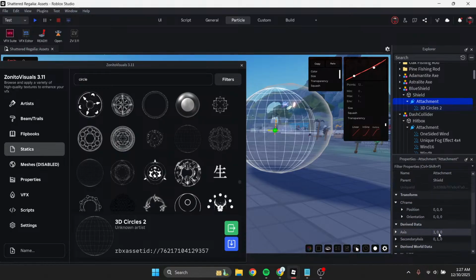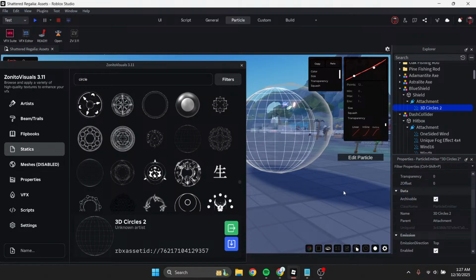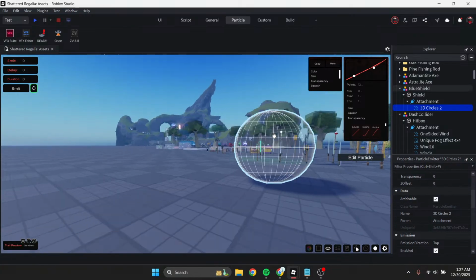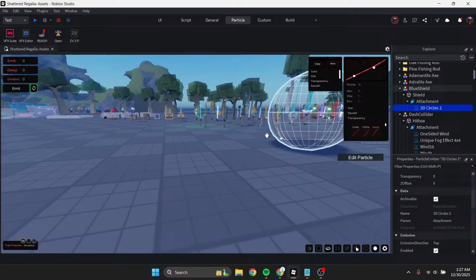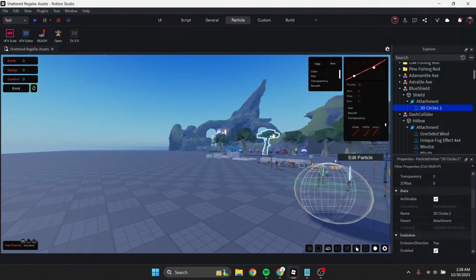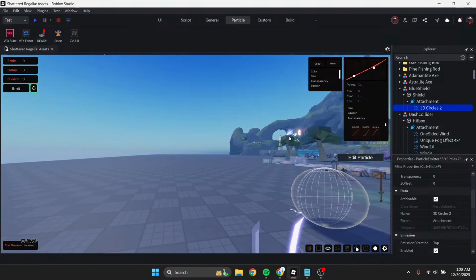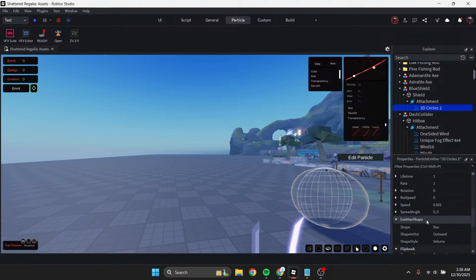Let's see. Derived axis 0. Let me try setting these to 0. I don't know if that's changing. Yeah, no. So maybe you can't just layer stuff on top like that. Yeah, it just doesn't look good. Doesn't look right. Unfortunate.